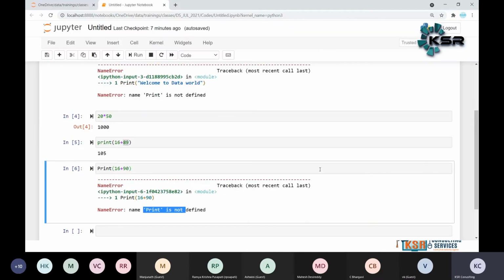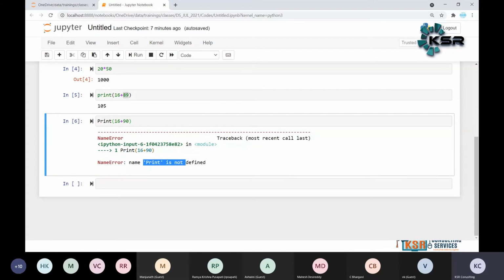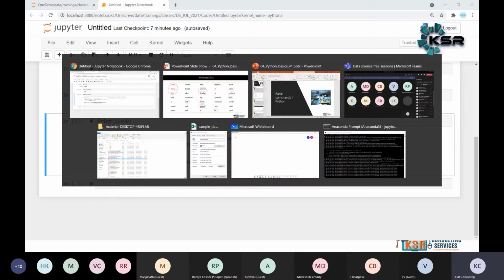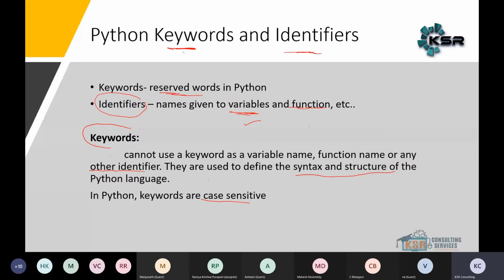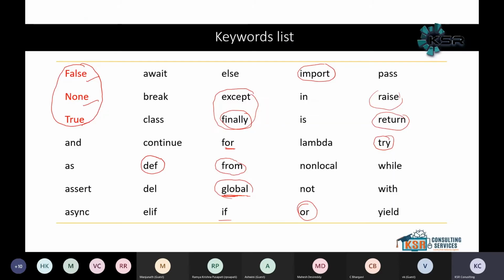So let me explain it one by one with an example. The list of keywords in Python. I want to see it, sir. Can you show me in Python where the list of keywords is? Keywords, as we just mentioned, are the reserved words. We cannot use keywords as a variable name, function name, or any other identifier. So these are the list of keywords.